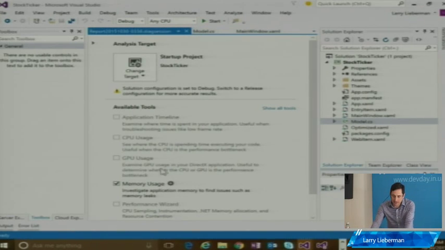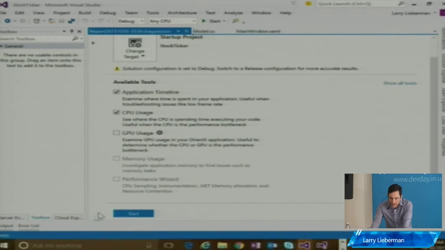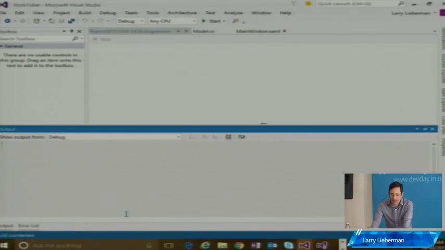But what I'm going to do here is I'm not going to do memory first. I'm going to start out with what's called application timeline and CPU usage, and let's take a look at how that impacts. What I do is collapse this so I can see better, and then I say start.